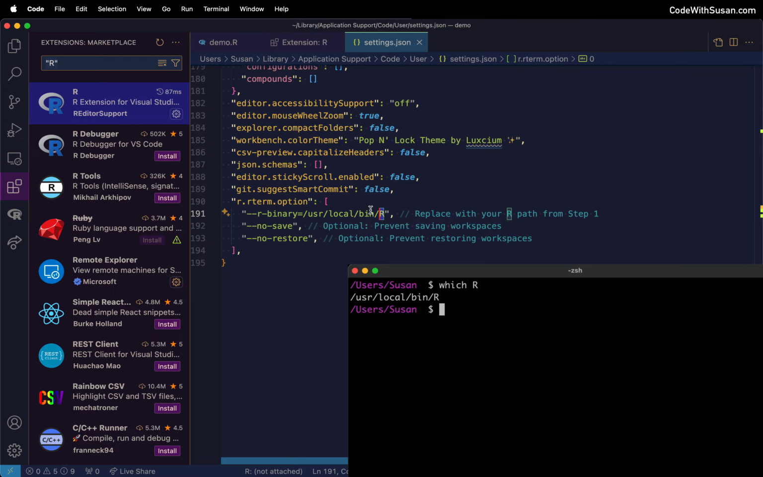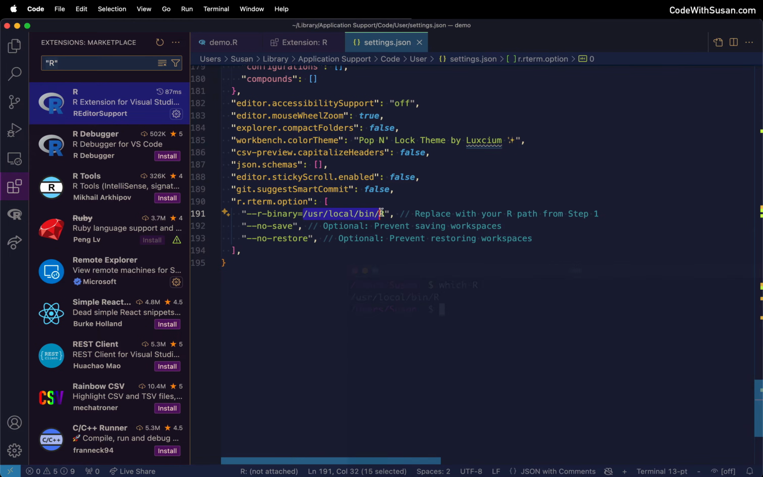So that is the path I have set. If you saw something different when you ran that which R command in step one, you would just want to update this path accordingly. Now I have a couple additional optional settings in place just to customize how R is going to be working with VS Code.